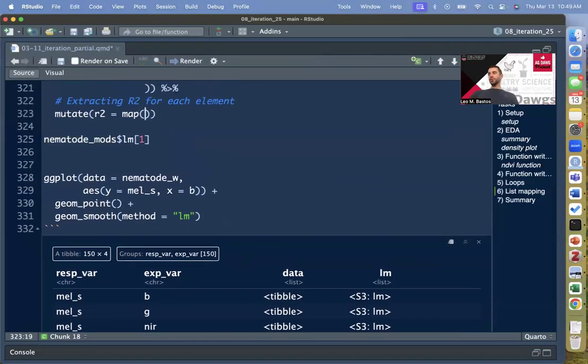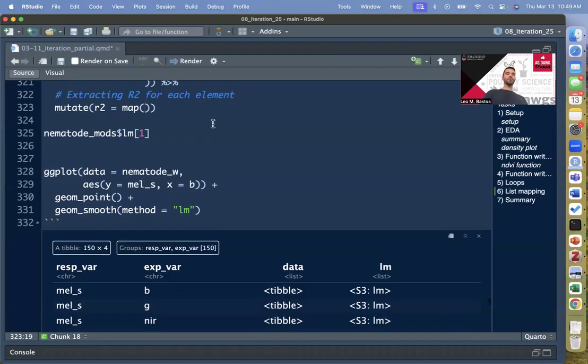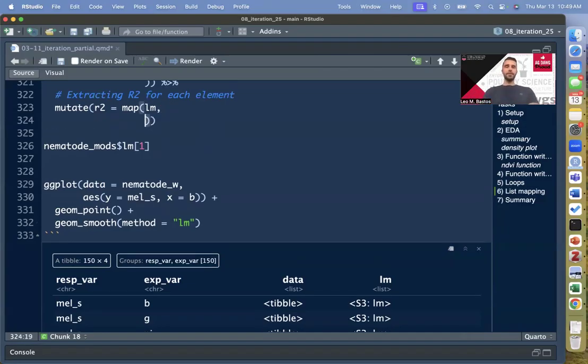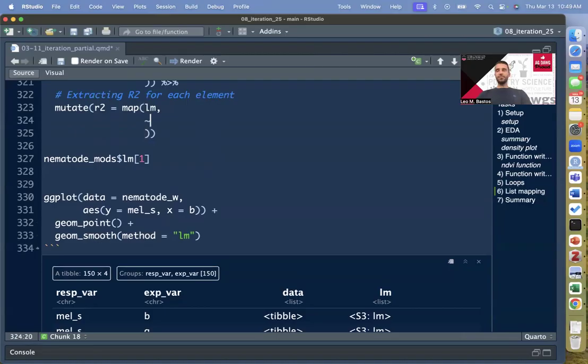We're going to use a function here to extract the R square. I'll show you in a second. And that function requires a model fit to be given to it. So it gives us R square. Which column do you think should go here in the first argument of this map? LM, right? LM is where we have the model fits. So LM, give it a comma, give it a tilde.